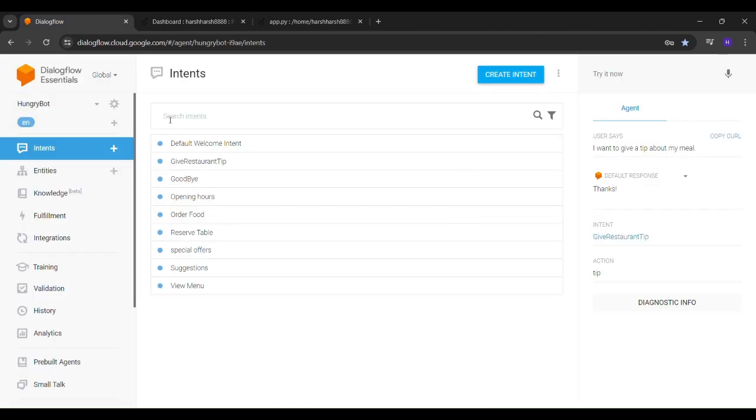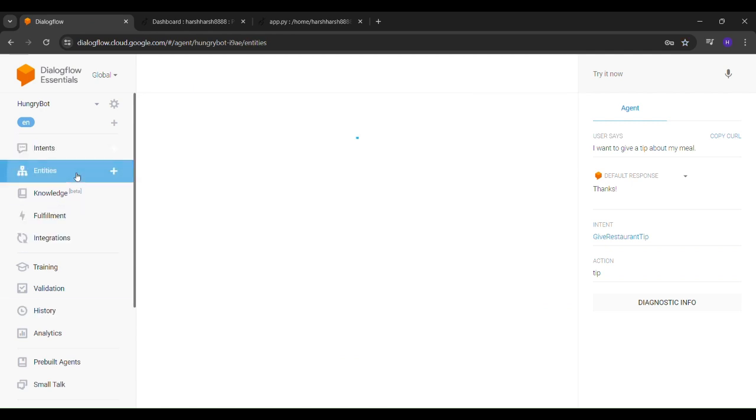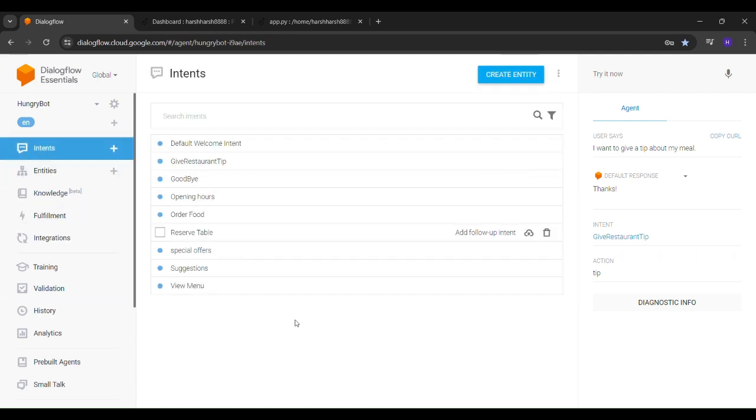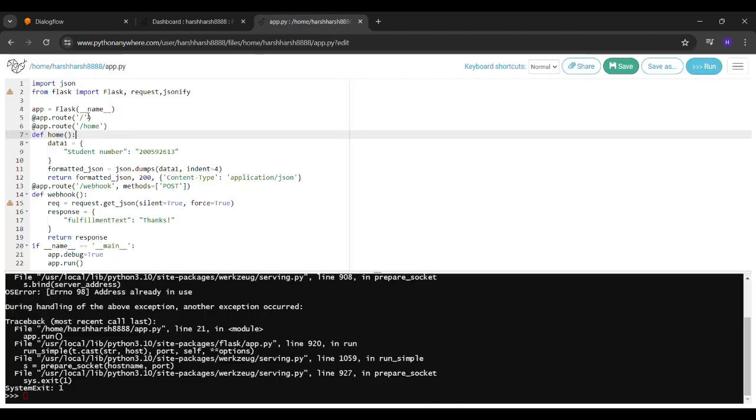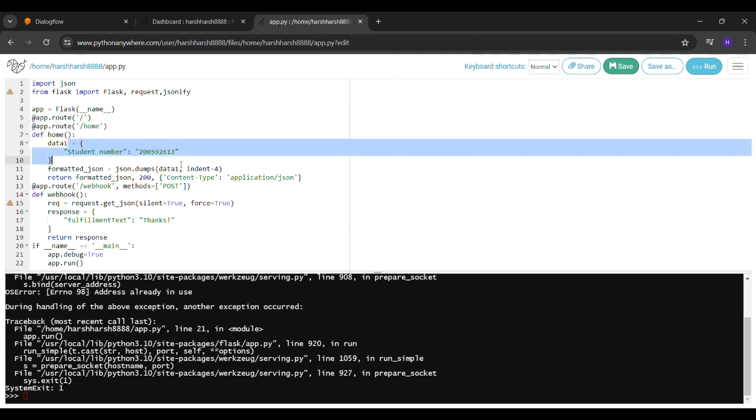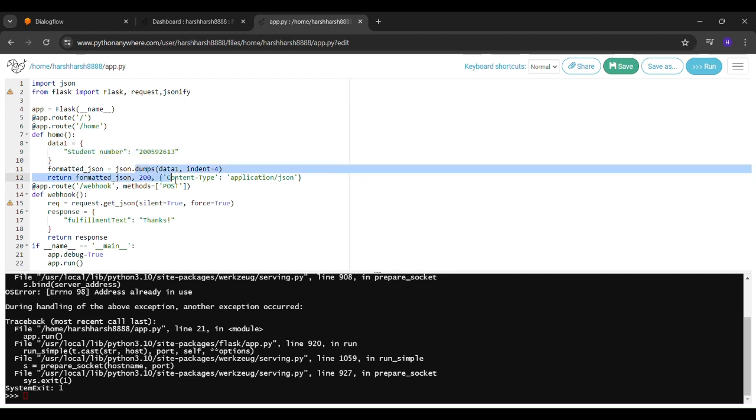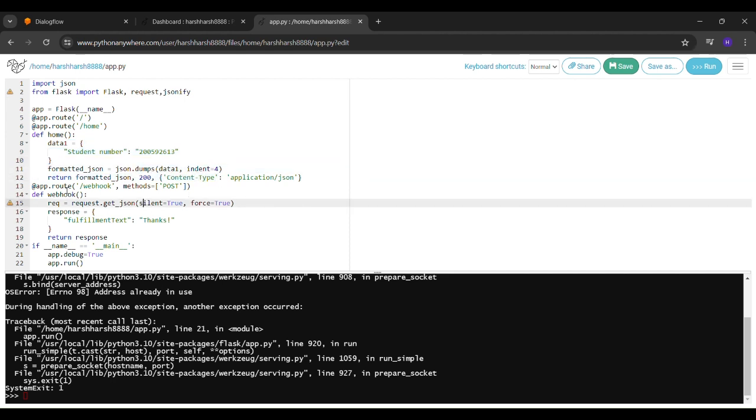In this Dialogflow, I have various intents and various entities, and later we will be interconnecting it with the web API. First of all, I'll show the Python code that I'm going to use. For this Python code, I'm going to import JSON, Flask, and the request library. The first route will display my student number in JSON format, and the webhook route is going to connect my Dialogflow with the API.